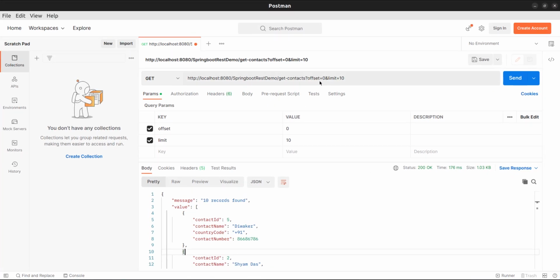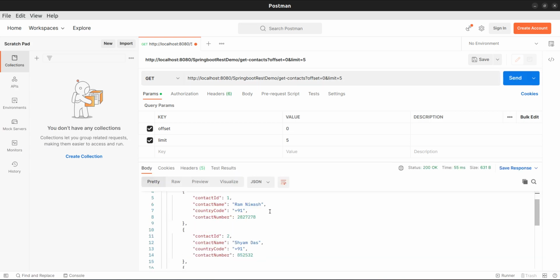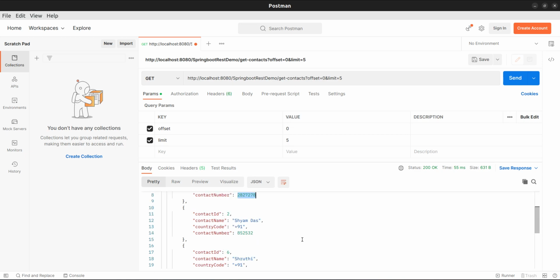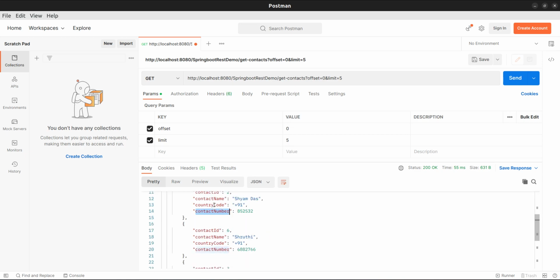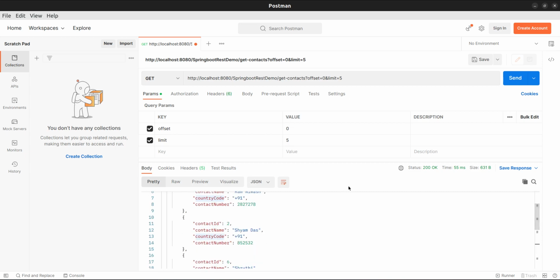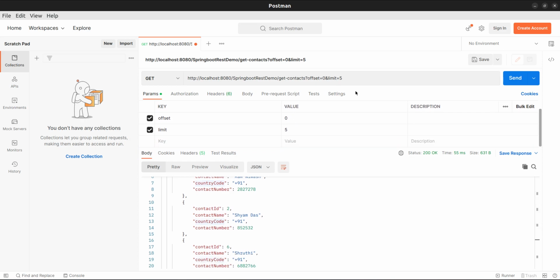I am telling here I want 5 records, so it will give 5 records. This is the name, country code, contact number. Here 5 records are there. You can see by default 5 records I have added. Okay, so this is a get mapping.